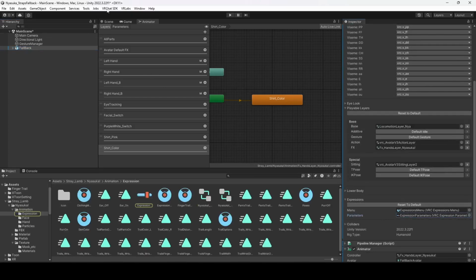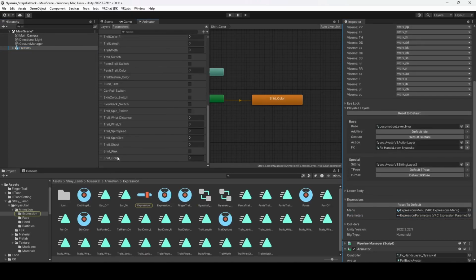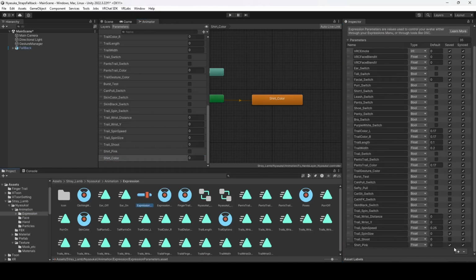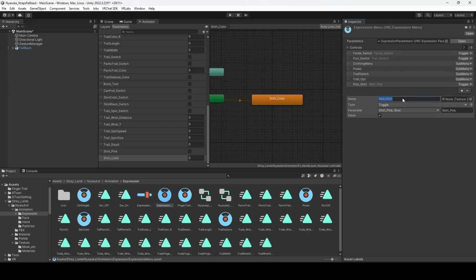Back to the expressions parameter, I'm going to copy my shirt color and drop it into my expressions. And then I go to my expressions. I'll just change this one. It is a radial puppet. And that actually doesn't go here. It goes in the rotation tab here. Now let's see how this all works.